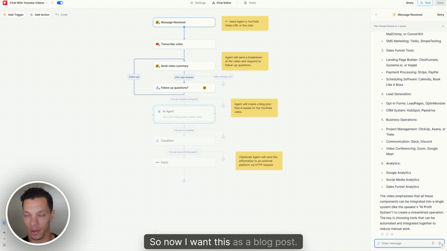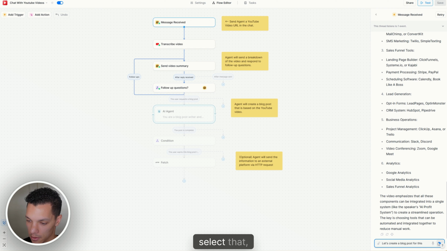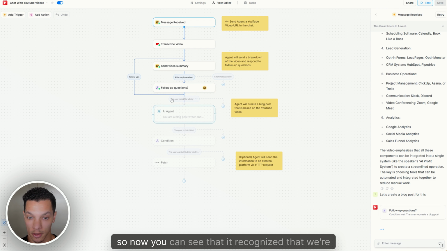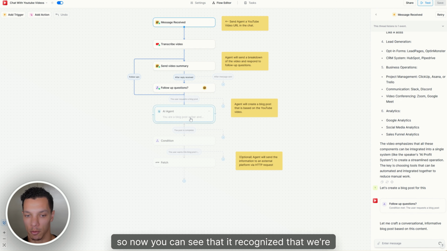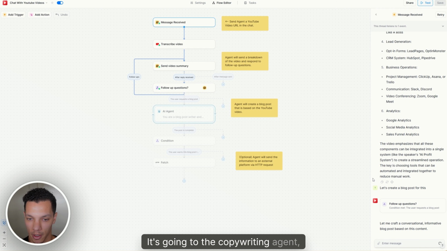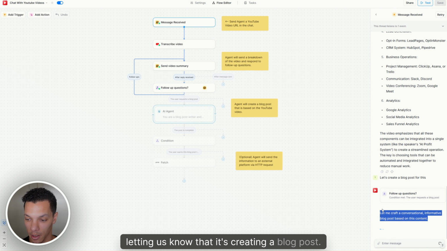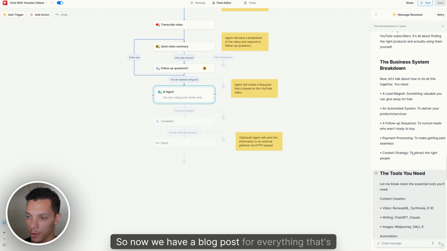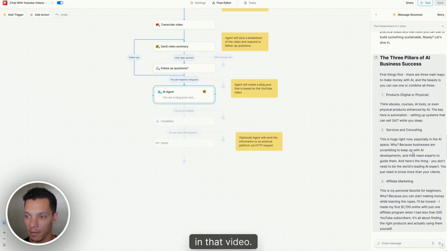So now I want this as a blog post. Let's create a blog post for this. Just like that, send it. Now you can see that it recognized that we're requesting a blog post. It's going to the copywriting agent. It's letting us know that it's creating a blog post. So now we have a blog post for everything that's in that video.